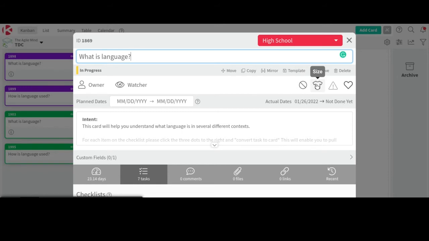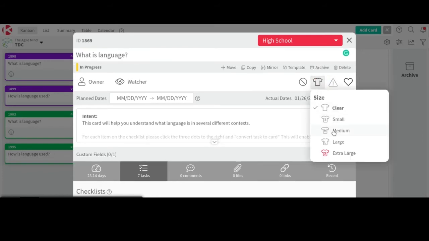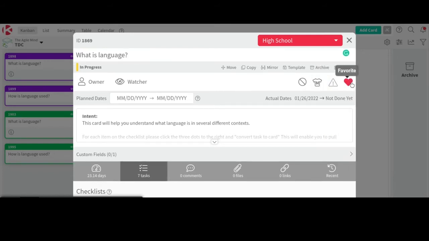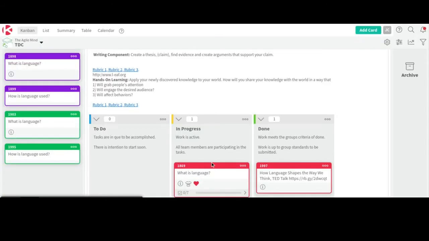The size tells us the amount of work that is included in the card. We have priorities and we have favorites. So there's lots of ways that we can identify the card that we can then see on the front of the card. So see, if I make it a medium-sized card and I favorite it, when I close the card, you can see those on the outside. So it's really helpful on this board to be able to see everything visually.